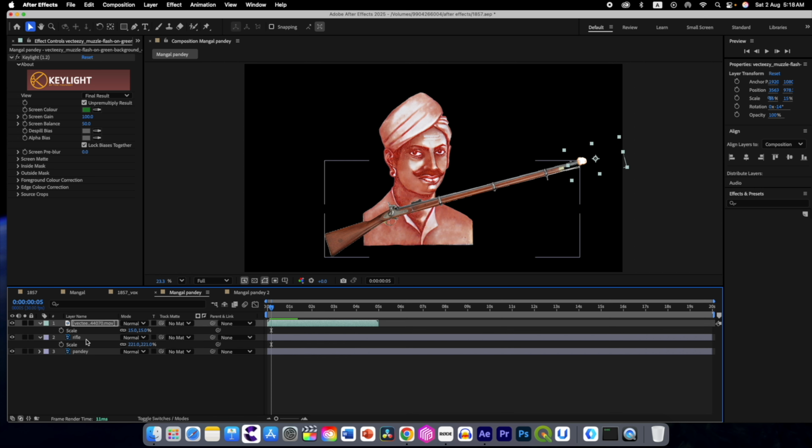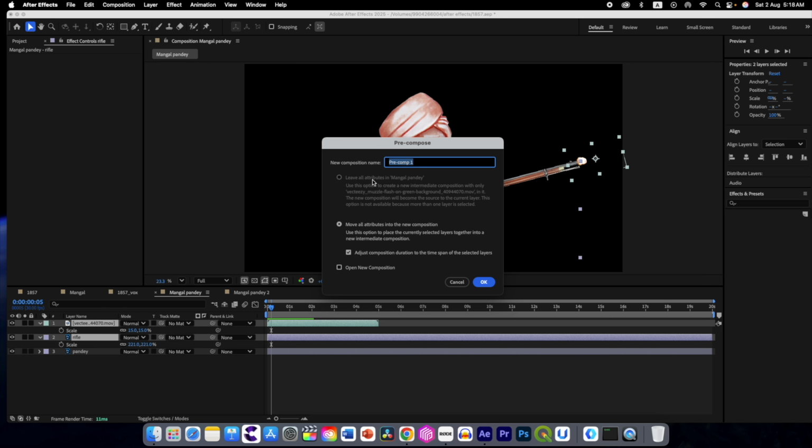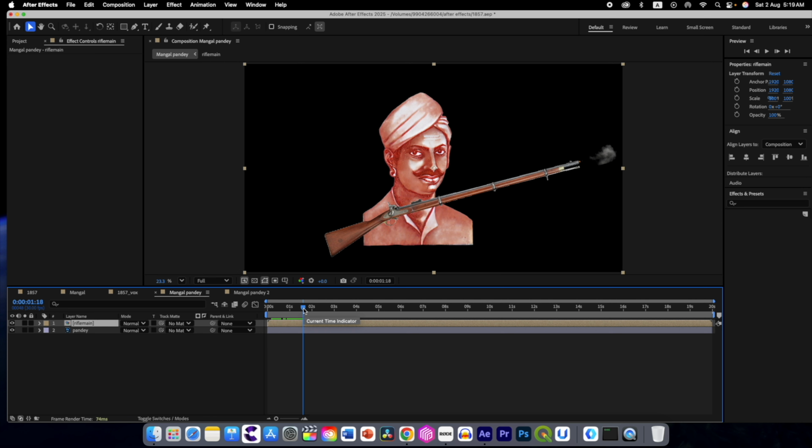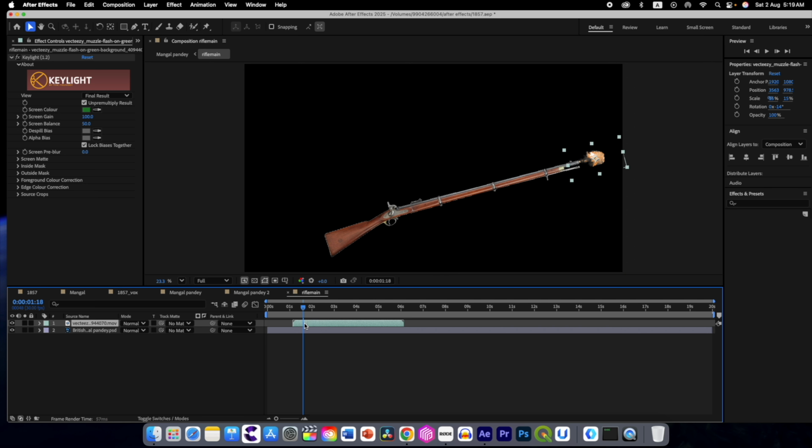So let me keep it here, then I will precompose both the layers. Let's call it rifle. Move all attributes into the new composition. Somewhere around here let us make this appear as firing. Open this and place it over like here. We can even change it later on if we wish. Right now let us change it to here.